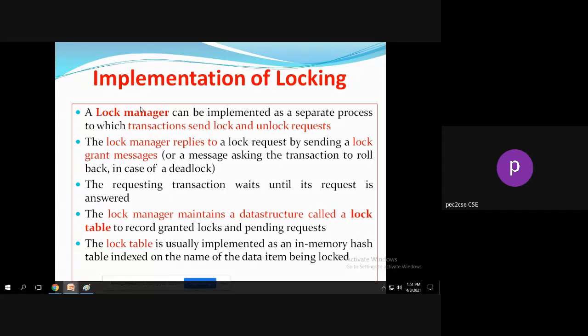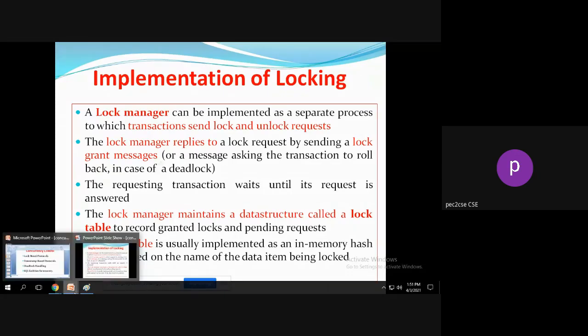If a transaction wants to get the lock, then it has to send the request for lock and unlock to the lock manager. That request will be sent to the lock manager. The lock manager will give the reply to the lock request by sending the lock grant message. Okay, so the lock manager is there.